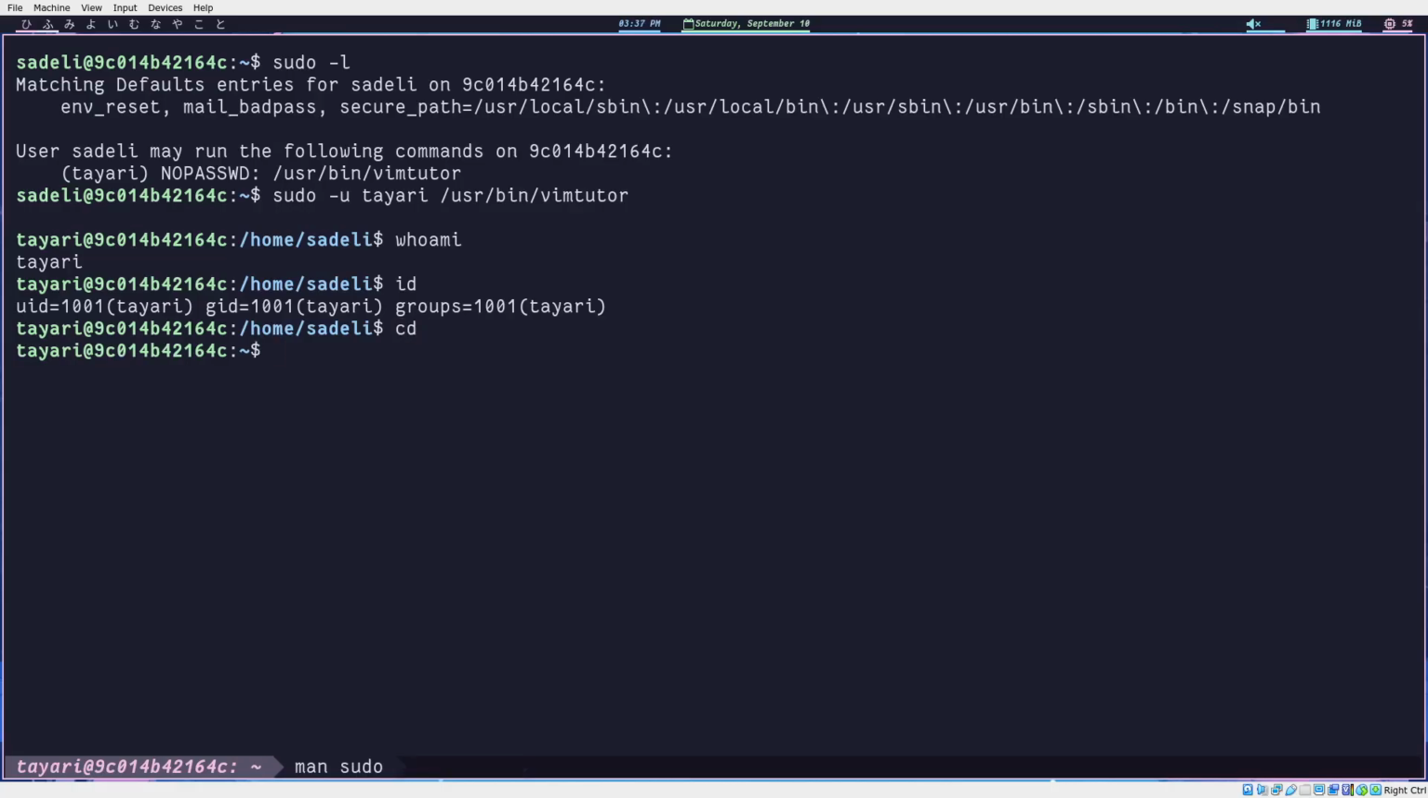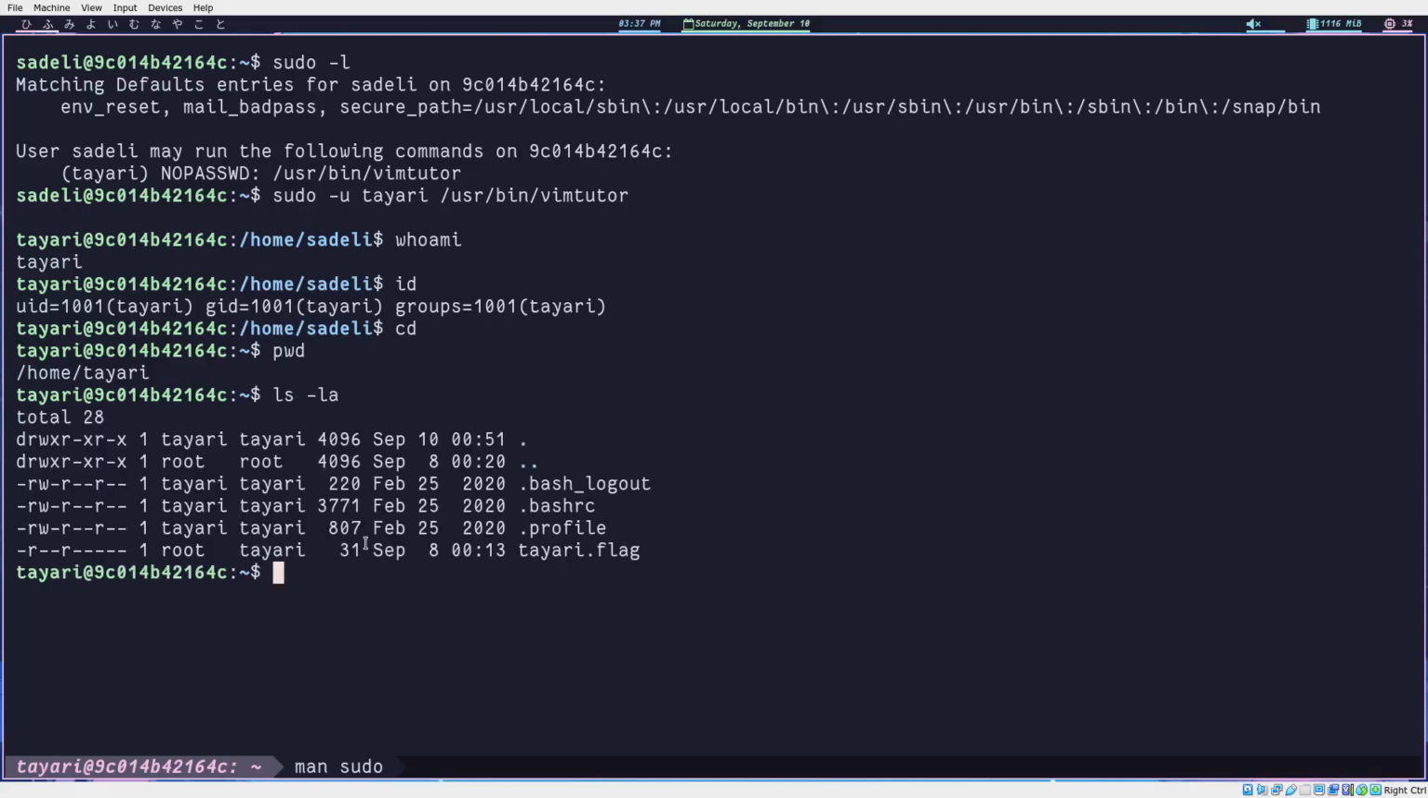Let me go to my home directory and ls -la. There's a tayari flag, so I can cat that out, and "vim is better than Emacs" is the flag. So there's nothing else really interesting in here. Let me do some basic recon on this box.